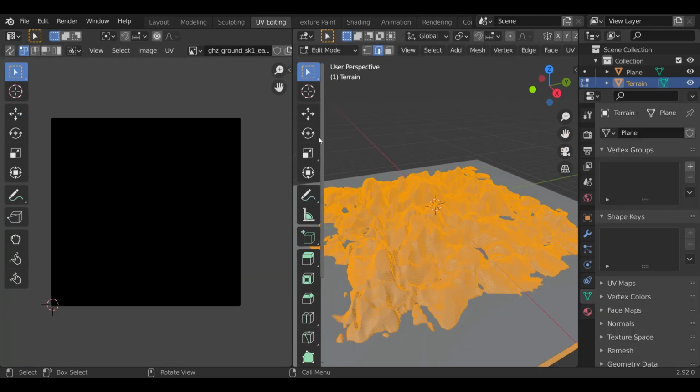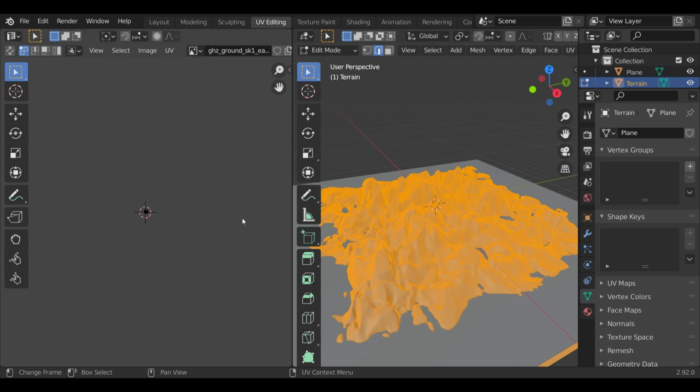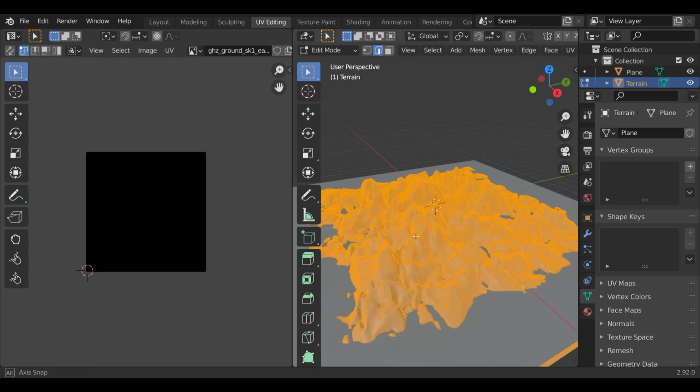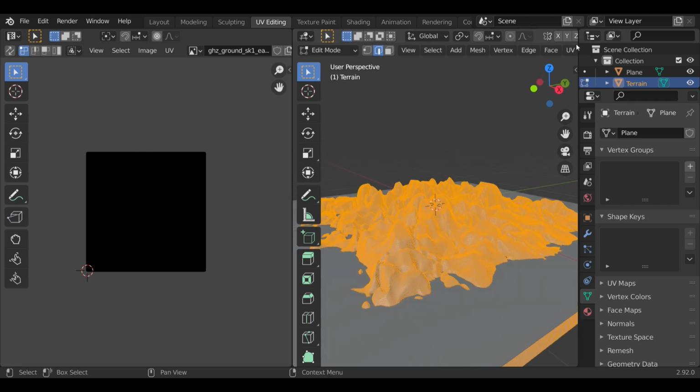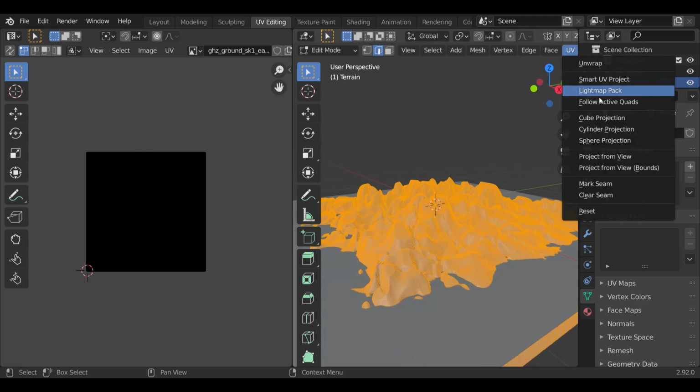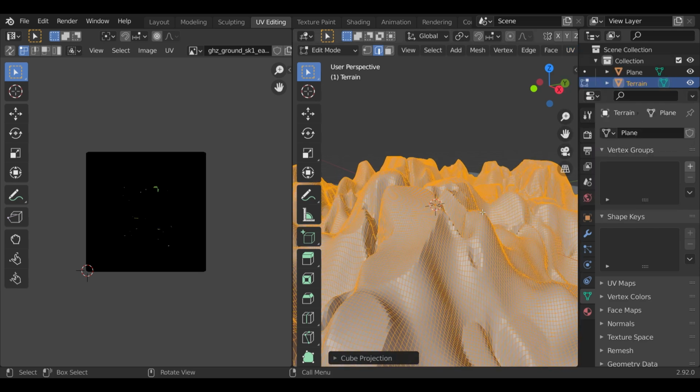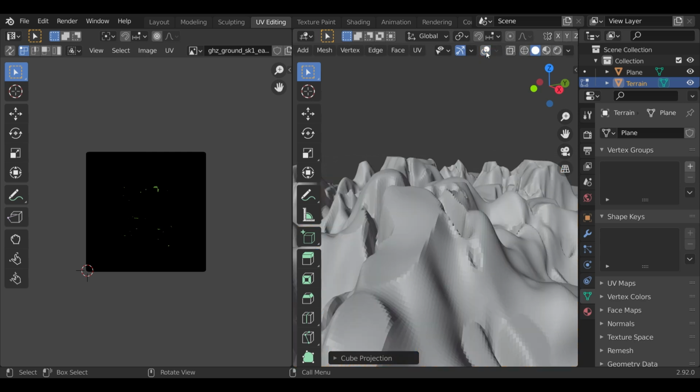Now, head to the UV editing tab. And yeah, first time looking at this, it doesn't look all that appealing. No worries. All I need to do is UV cube projection. There we go. What is cube projection? No idea. As Todd Howard once said, it just works.